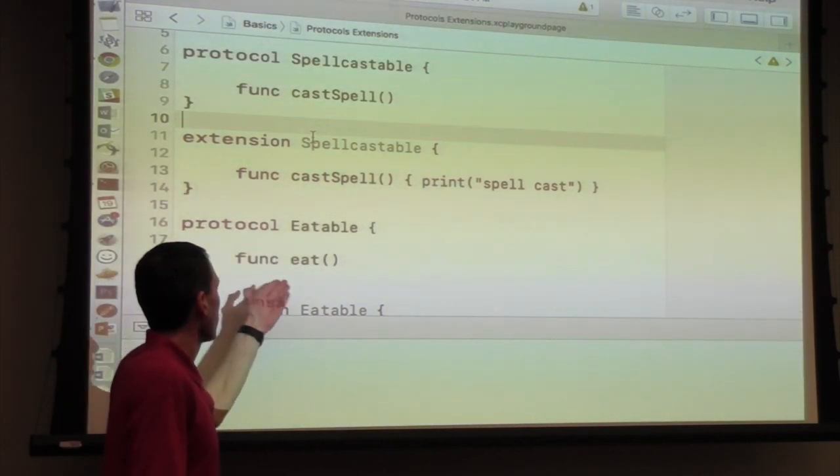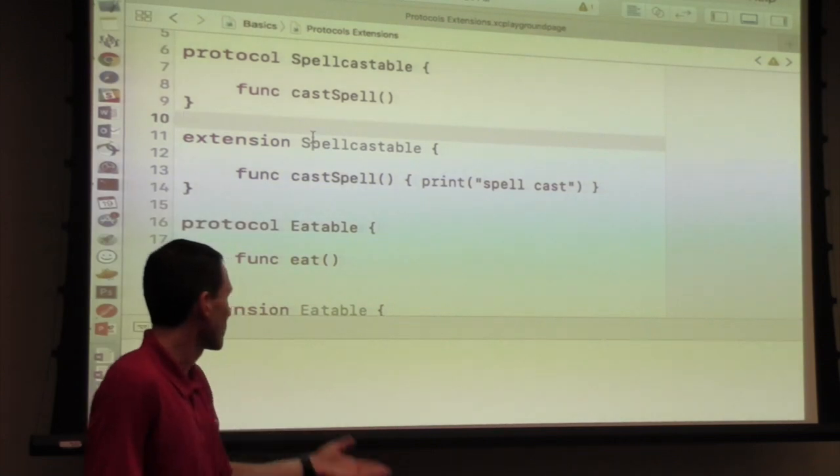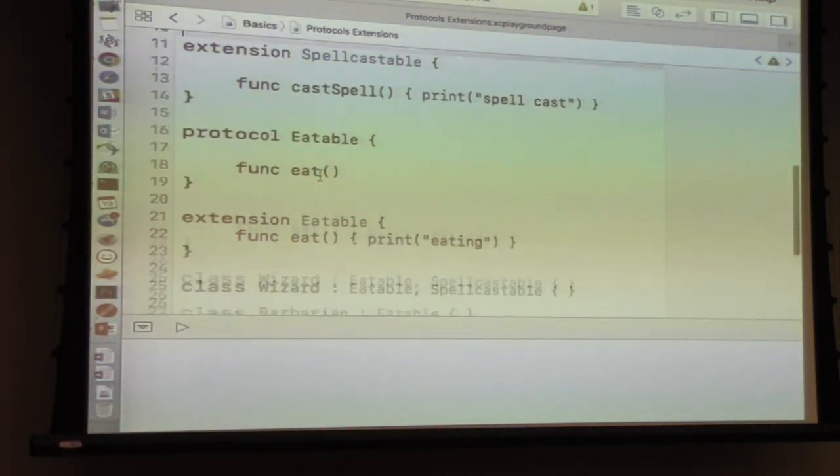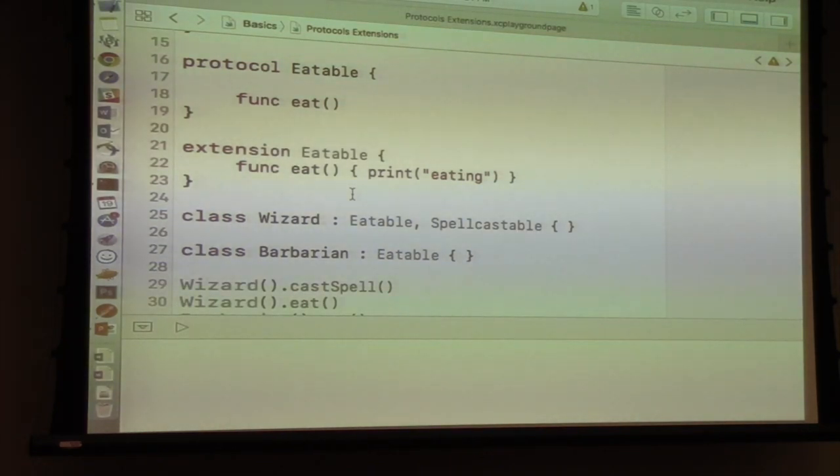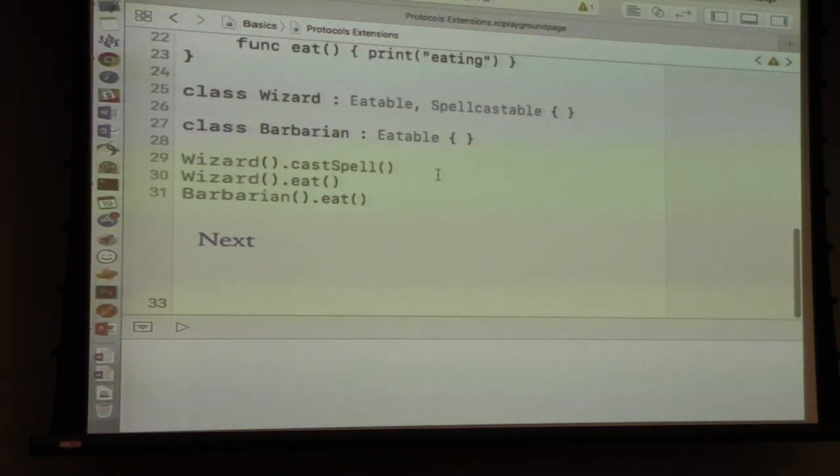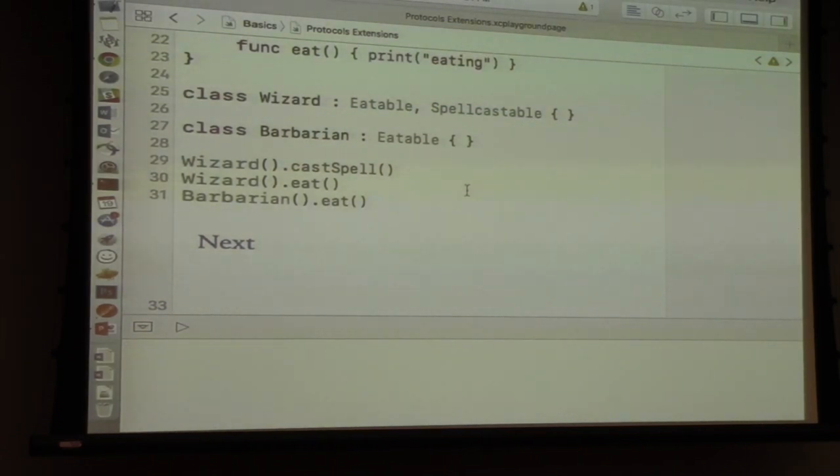So here we have Eatable. It's got func eat. If we go down here, the default implementation of Eatable's eat is to print eating. The point of this is to show that, as you saw with the toy example with inheritance, when you had a fidget spinner that is a toy, you only get one shot at inheritance. You can't say this is one of these, and it's a boat, and it's a car, because that just wouldn't make sense. But you can do multiple protocols.